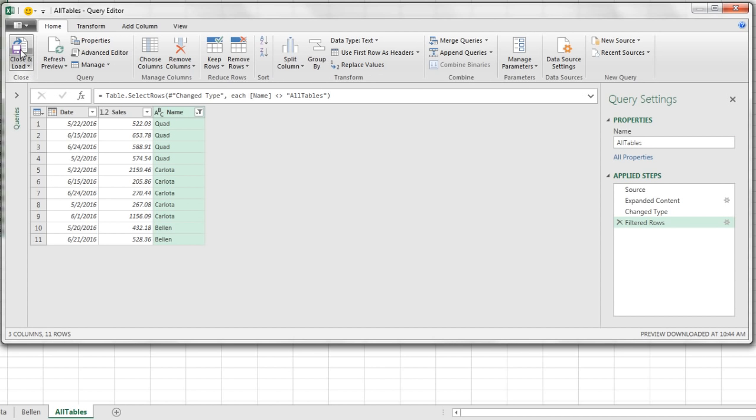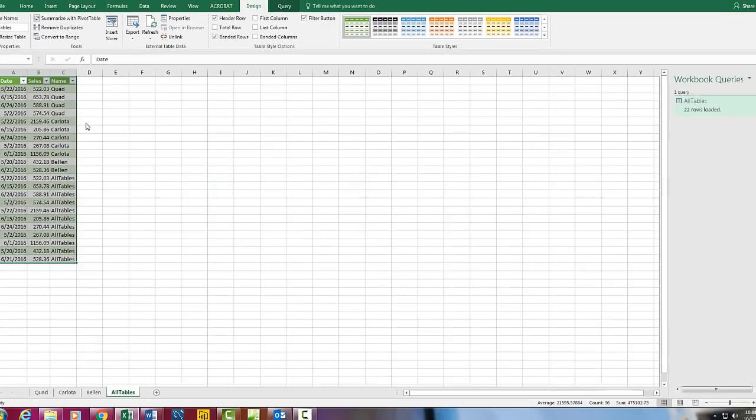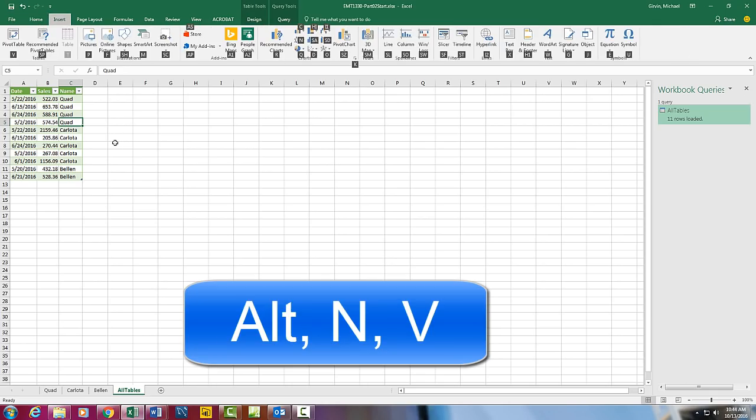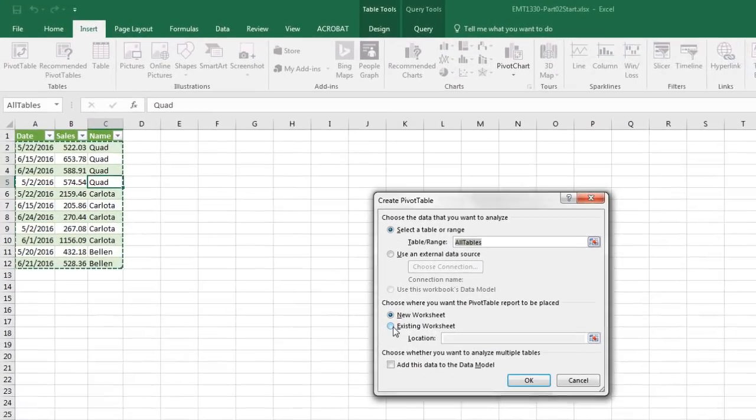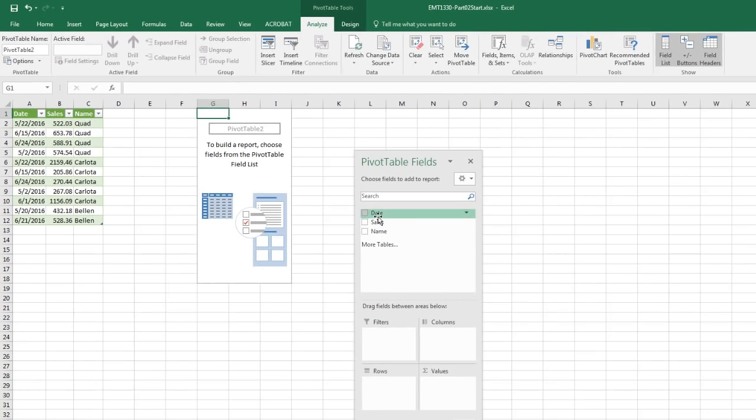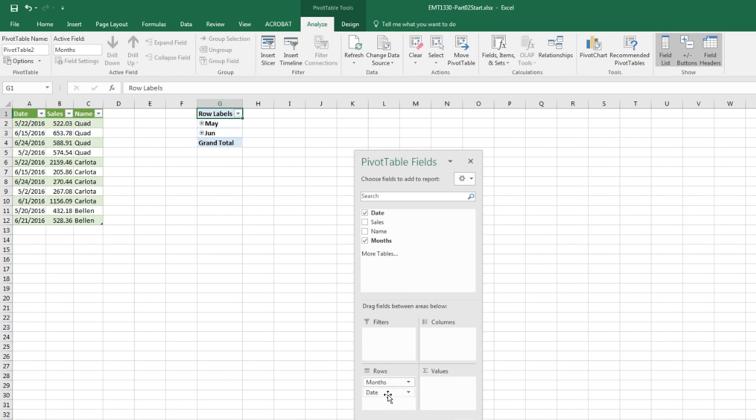Now when I close and load, and I can simply click this, it already knows where to go. There's our correct table. Click in a single cell, Alt-N-V, and I want to put it on this existing sheet location. And I'm going to put it right in G1. Click OK. Date down to rows. Drag date off. Now look at that.